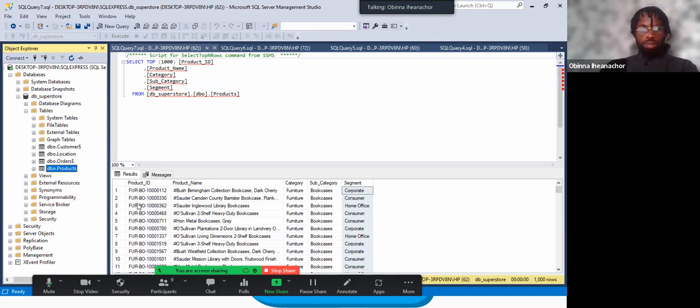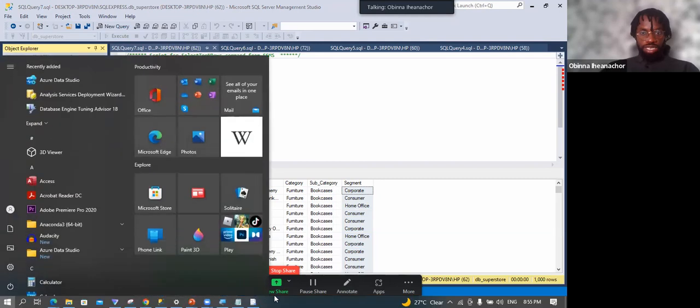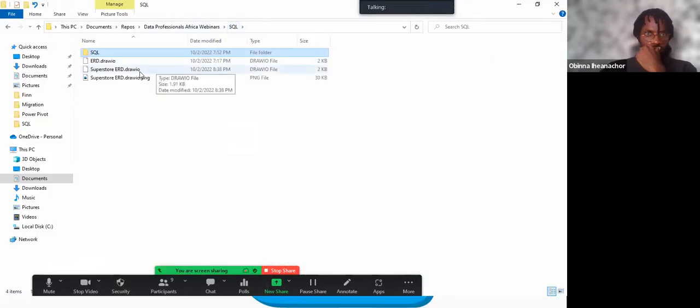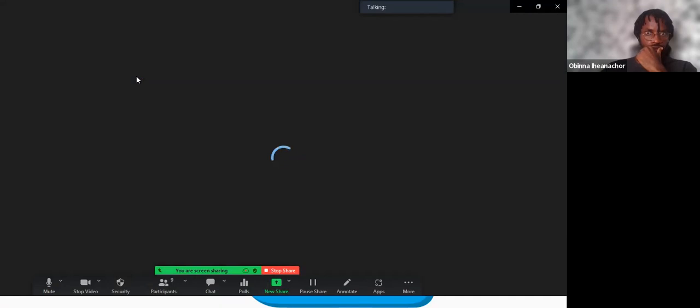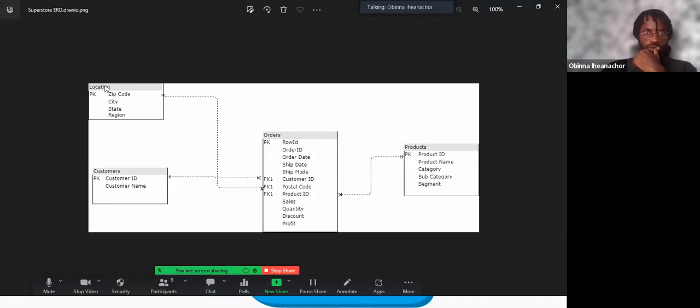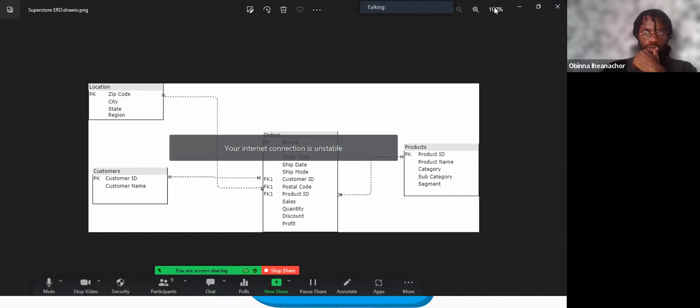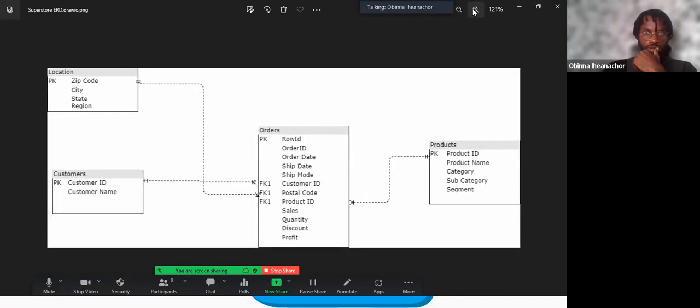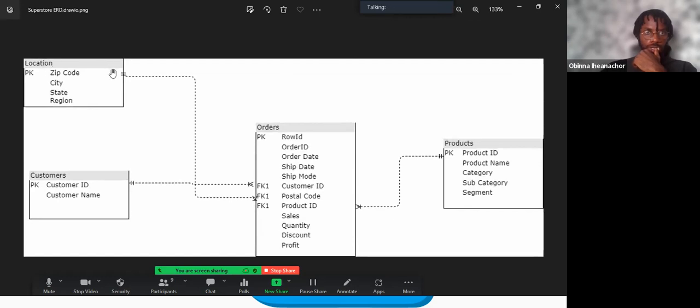So using our ERD diagram as a guide, right? The diagram again. My diagram, right? Cool. So location, right? Zip code to what? Postal code. Postal code is my foreign key, right?